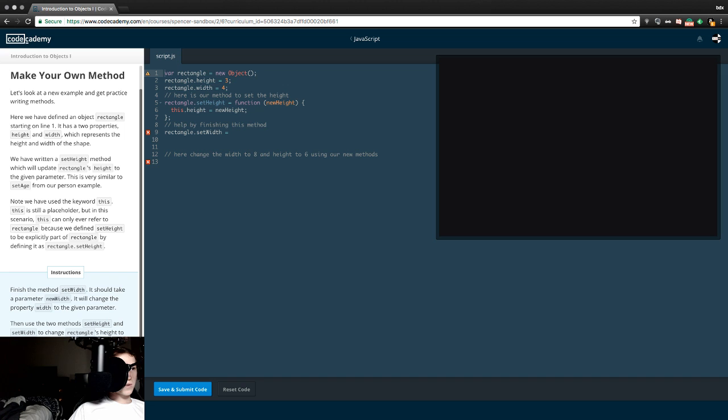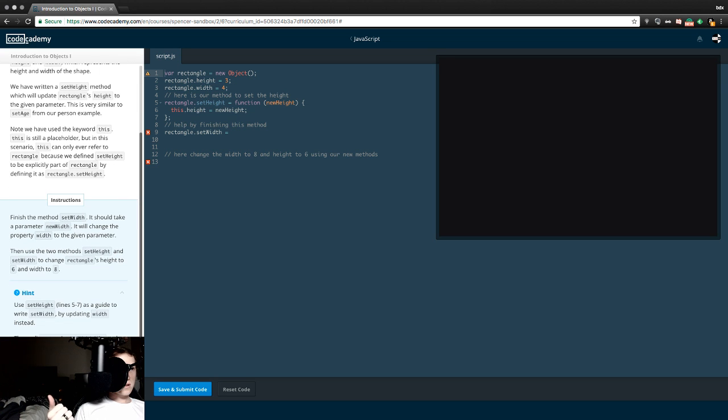Let's open the hint to move the instruction up. Finish the method setWidth. It should take a parameter new width. It will change the property width to the given parameter. Then use two methods, setHeight and setWidth, to change rectangle's height to 6 and width to 8. Hint, use setHeight as a guide to write setWidth by updating width instead. Then call rectangle.setWidth 8 and rectangle.setHeight 6 at the end of the update.